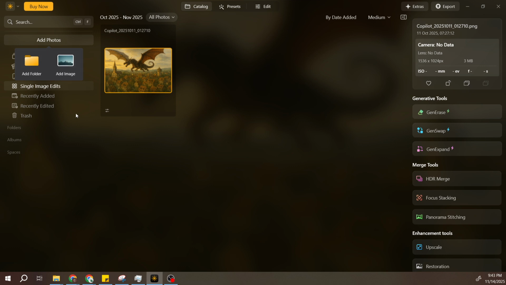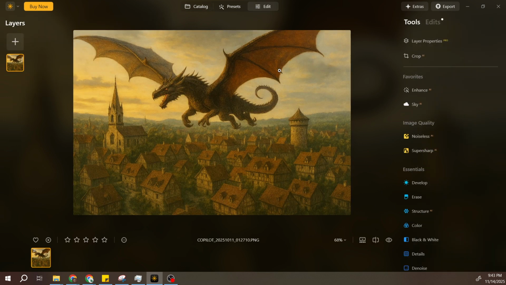Once your chosen image is ready in Luminar, the real editing begins. With your image loaded, you'll need to click on the Edit button. This is where you'll make adjustments and enhance your photos, but for today, we're focusing specifically on the watermark feature.